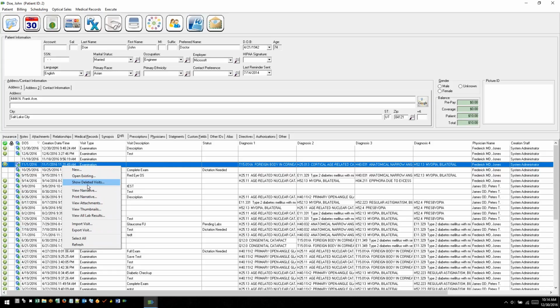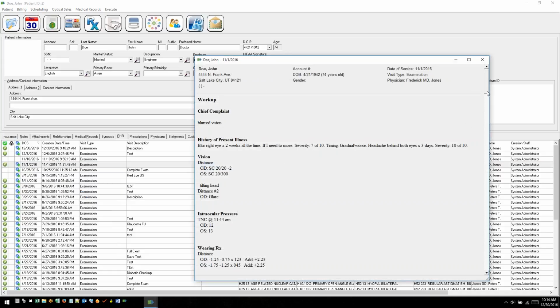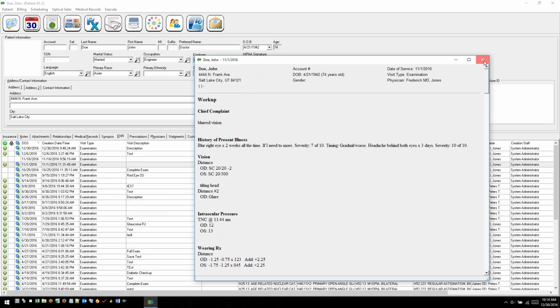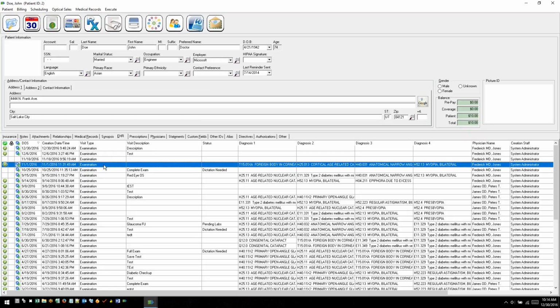I will come back to show deleted visits in just a second. I want to talk about these options right here. View narrative will show you a screenshot of the narrative as it was the last time the visit was saved. So you can kind of see what happened in the exam without actually going into it. You can print the narrative if you want to.